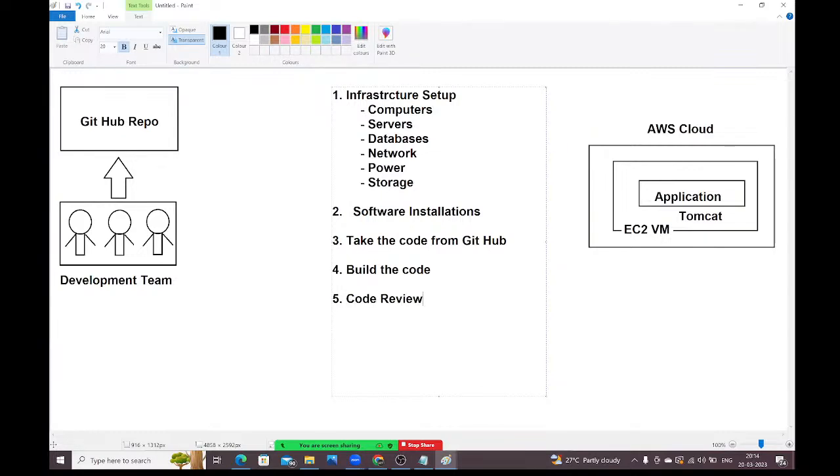We need to do, guys. Once code review is completed, next we need to deploy the code. So these are the activities we need to perform. As DevOps engineers, you need to do all these activities.